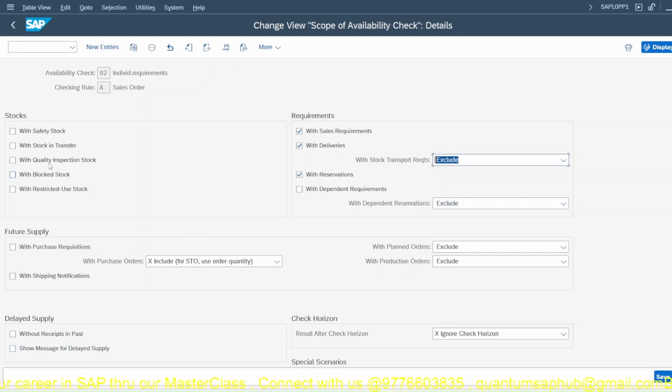configuration. So what do you use there? You include with safety stock, with stock in transfer, with quality inspection, this kind of thing. Here you have the requirements. What you should consider, which stocks need to be considered. If I'm not putting a tick mark, I'm excluding those stocks from my calculation.